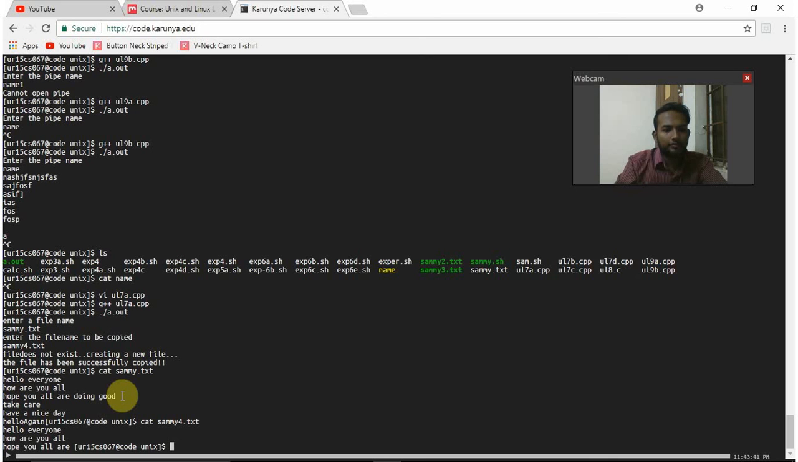So this was my first part of the 7th experiment. Let me take you to the second part of this experiment. In the second part I have to write a C++ program to concatenate files and write into a third file using Unix system calls. I have to concatenate two files together, and I have to put the output of that into the third file. So let's look at what the program is about.